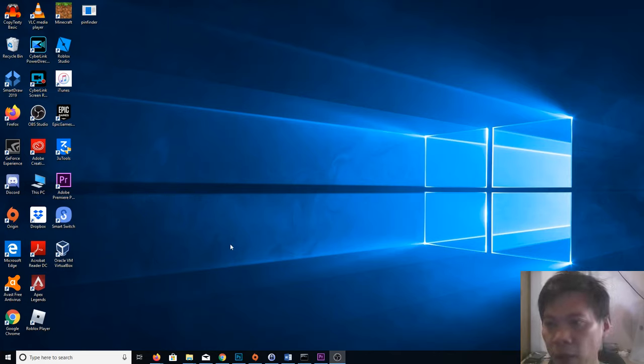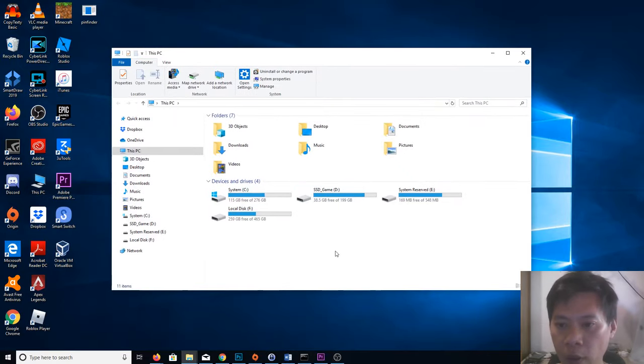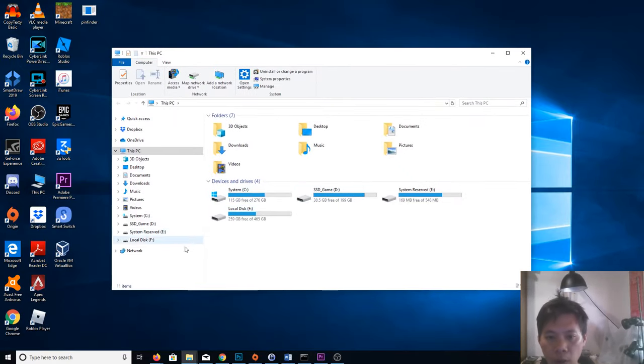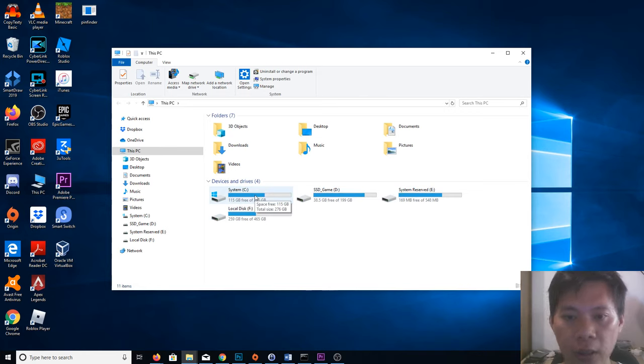Hey guys, in this video, we're going to take a look at how you can create a shared SMB folder on Windows 10. So the first thing we want to do is open up This PC and open up Windows Explorer. And then we're going to decide where we want to create a new shared folder. So let's say we want to create a shared folder in the system C drive.